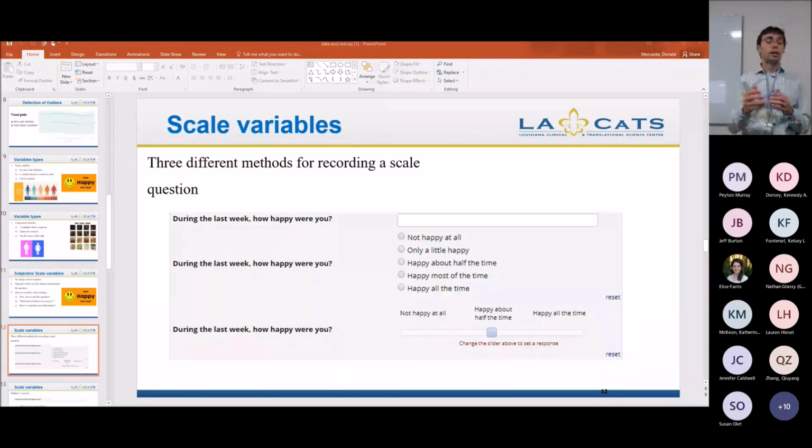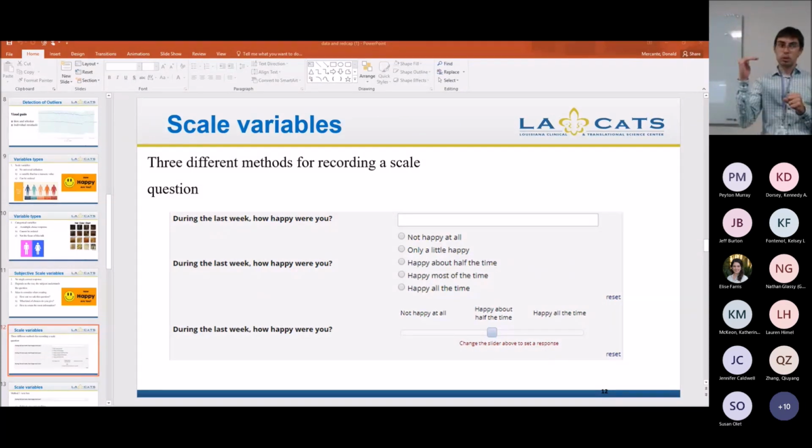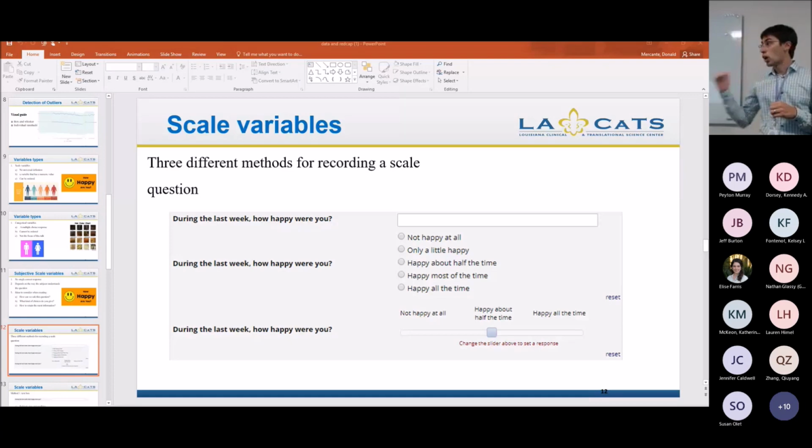Sorry about that. So again, we're going to continue. A scale variable is a variable that has these kinds of choices. You have a text box, a multiple choice Likert, and a sliding scale. These are all three different, and they have different interpretations even though they're trying to get at the same idea of the question. All three of these are possible in REDCap.